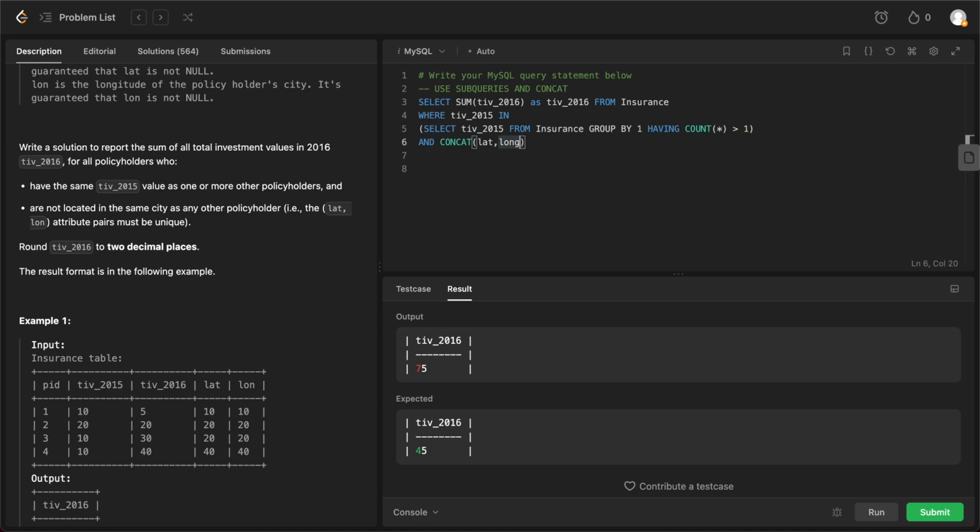And this value is in: select concatenate latitude and longitude from insurance group by latitude and longitude, having count of all equals 1. So what exactly is this doing?